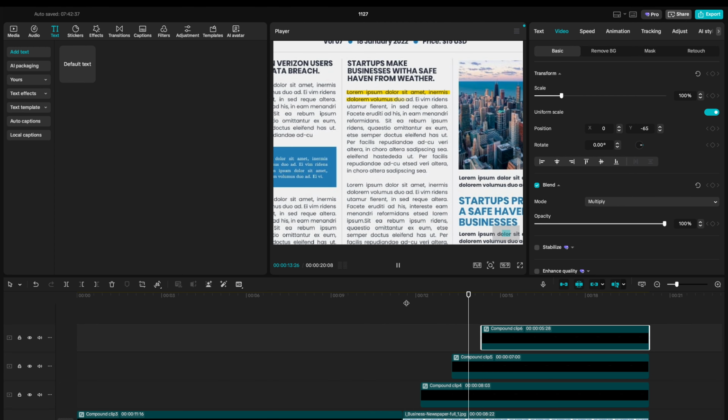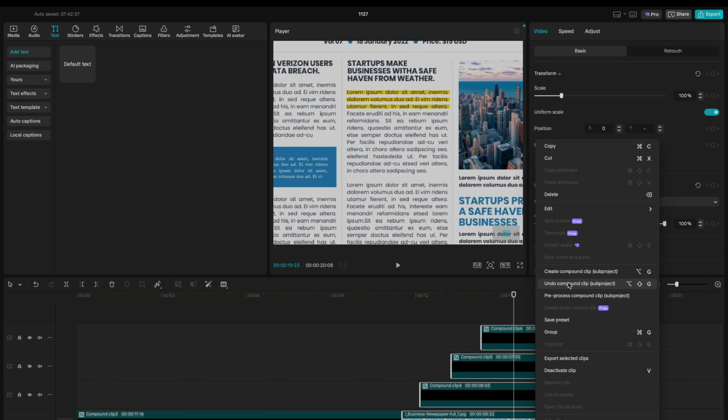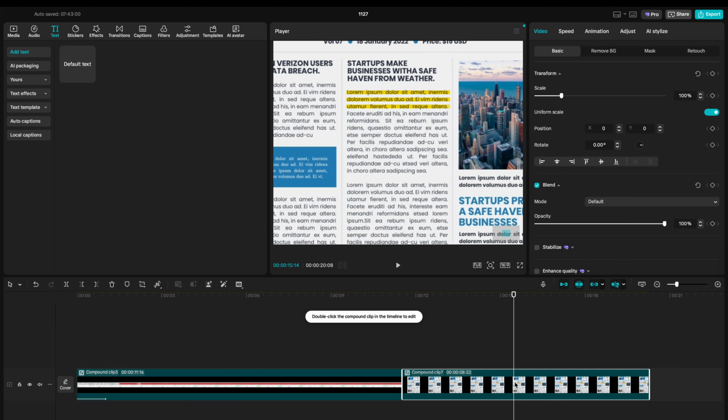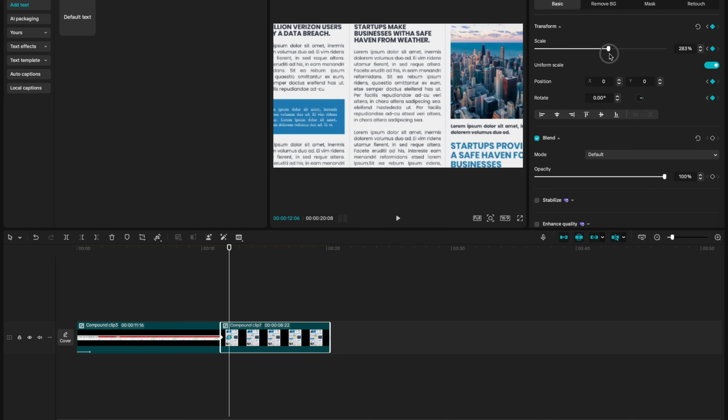Once we are done, we can select everything and right click to create a compound clip. After that, we can add animation to bring it to life. Let's say I want to zoom in before the highlighting starts. I'll move my playhead to the beginning of the clip and then click on this diamond button beside transform to create a keyframe. Then create a second keyframe just before the highlighting starts. Now I can just increase the scale so it zooms into the highlight.